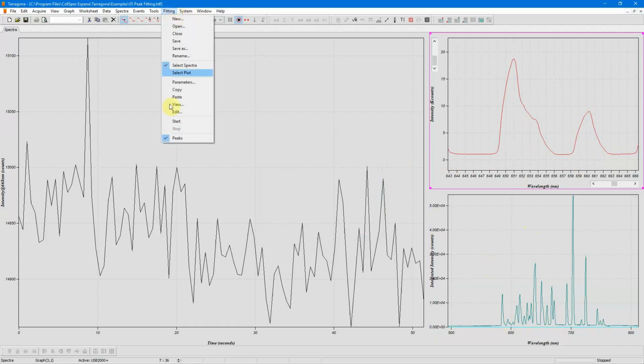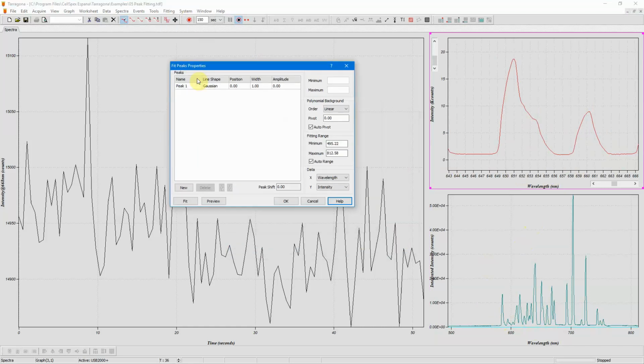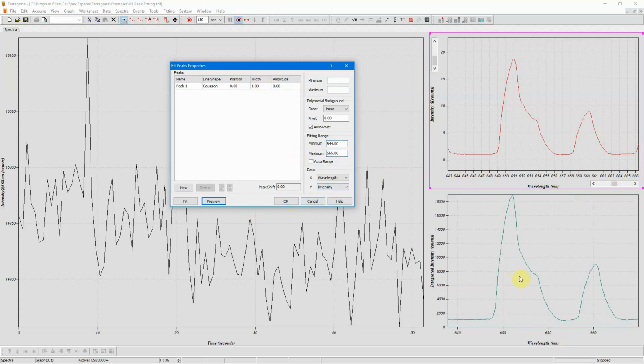Okay, so now I'll edit my fit. So this lists the peaks I'm going to be fitting, and I first of all want to set the fitting range. So I'm going to set from 644 nanometers up to 665. Okay, and then I'll preview that, and it's here.